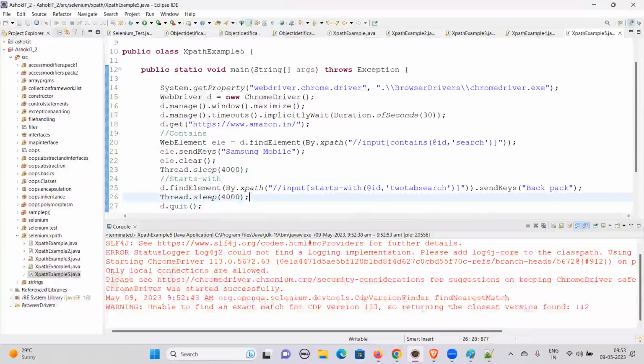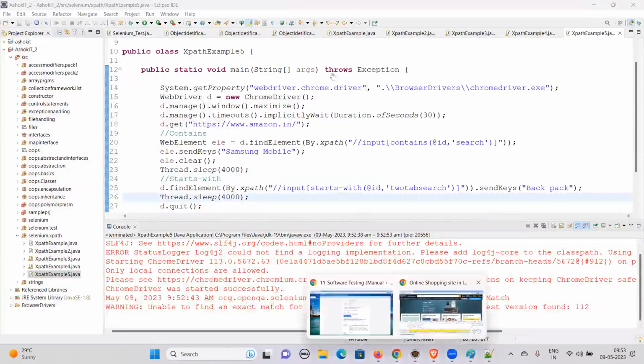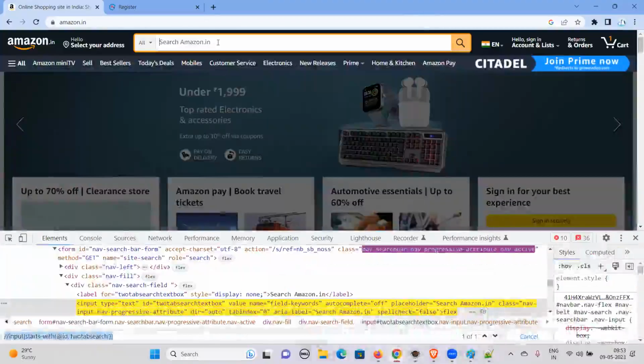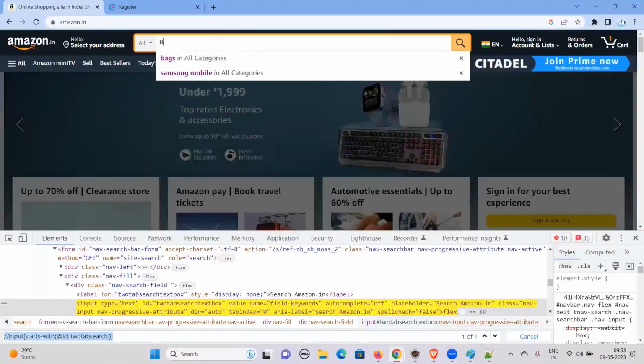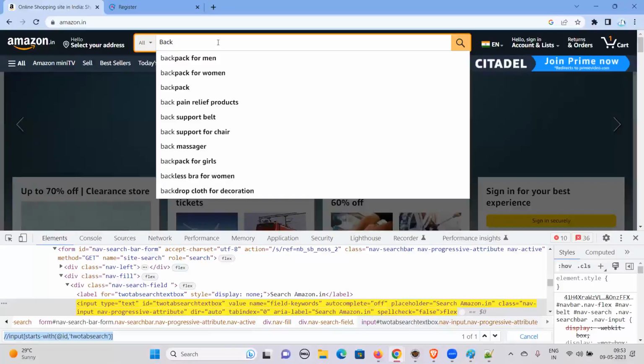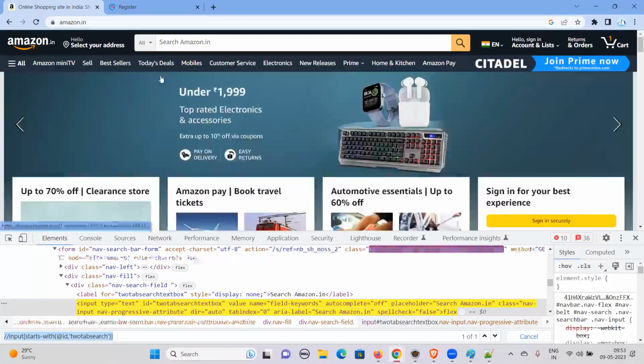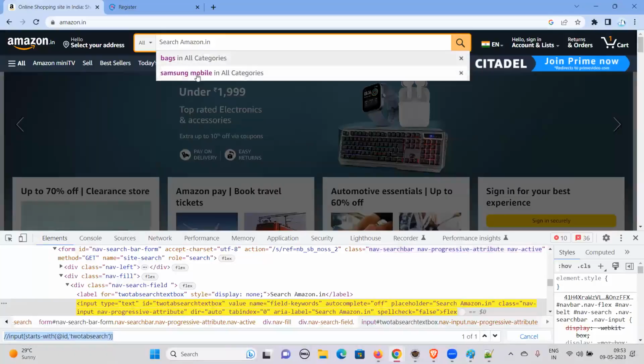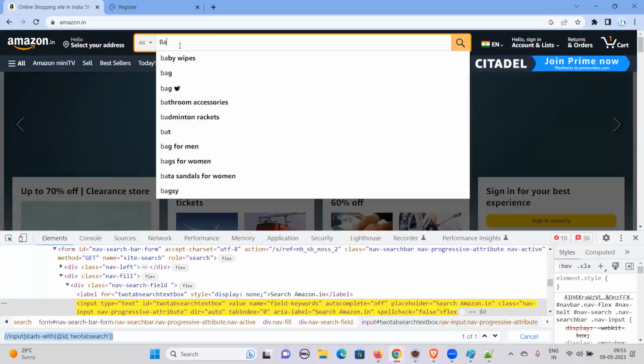Now the other thing is that we want to identify the text of it. Whatever text that we have entered here, we want to identify it. For example, we are entering some backpack, right? Or else we want to identify some text. After you enter this, back.